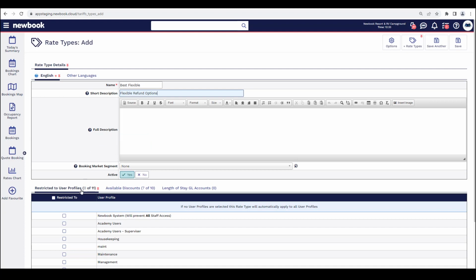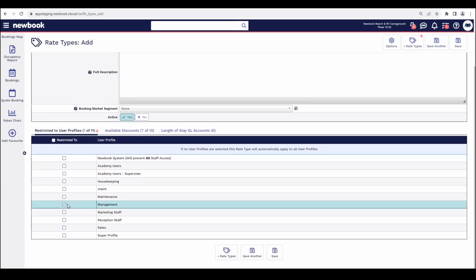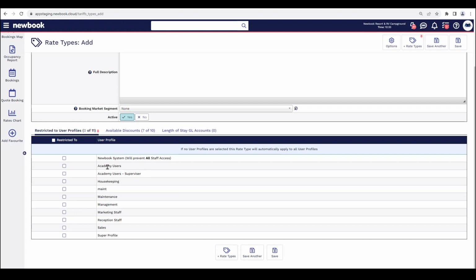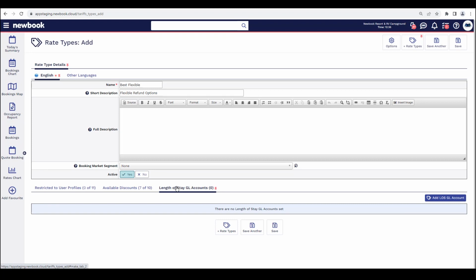The next section we have underneath is the ability to actually restrict this particular rate to user profiles in Newbook. So management might be the only people that are able to book it, and so on and so forth. You also have the ability to restrict specific discounts in here as well. The third tab we also have is the ability to have Newbook automatically switch a booking over to a different general ledger account in the system based on how long the booking is actually staying.